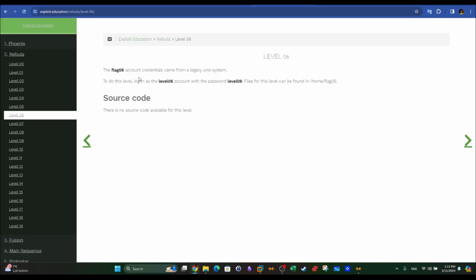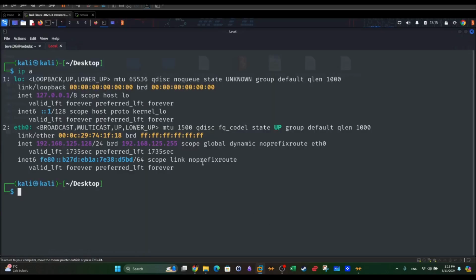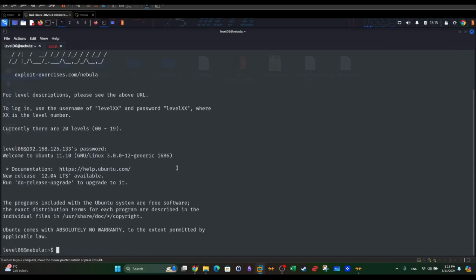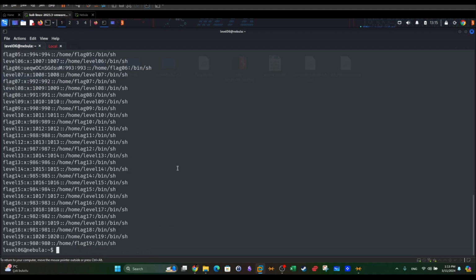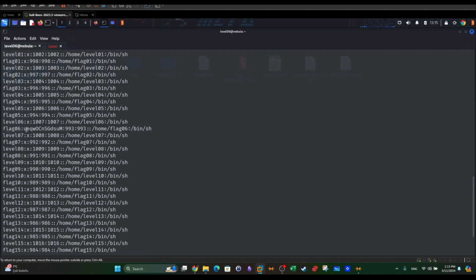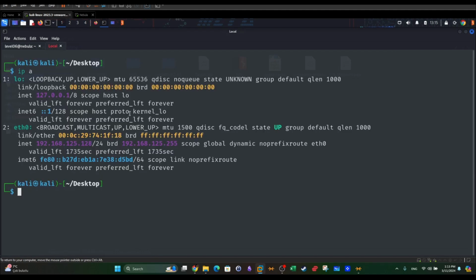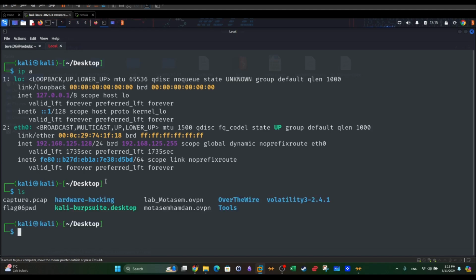Okay, level 06 is fairly easy. We get the hint from here that the target Unix system is a legacy Unix system, which means we're gonna find the hash of one of the users hard-coded in the password file. To verify this, we're gonna log into level 06 and execute cat /etc/passwd. Here we're gonna find the hash of flag 06 account. We're gonna copy this line and head over to my local machine where we have the file here.